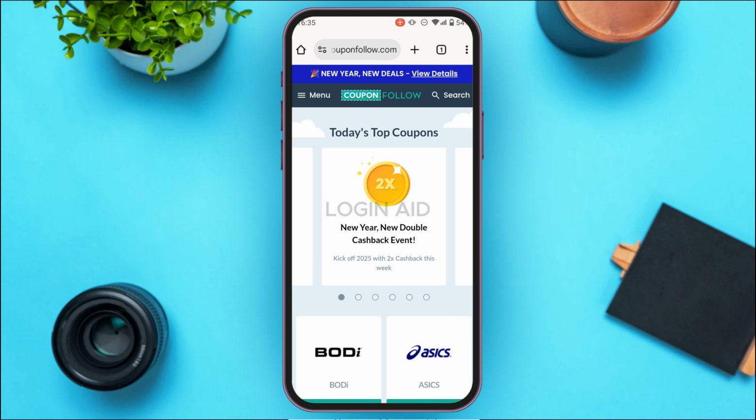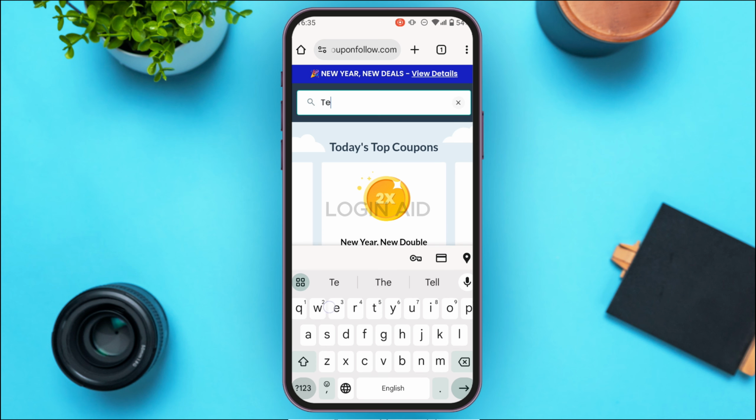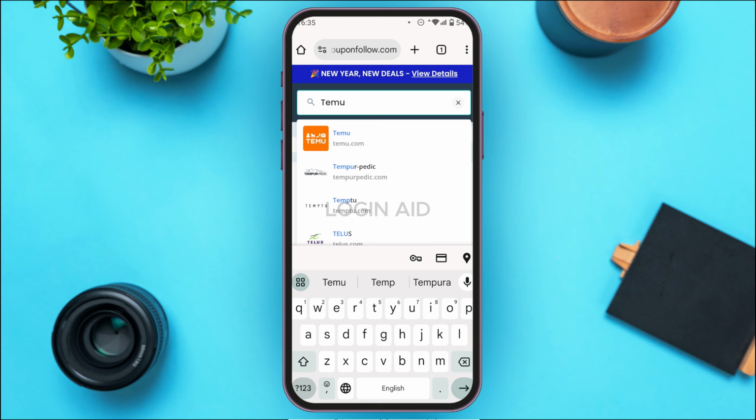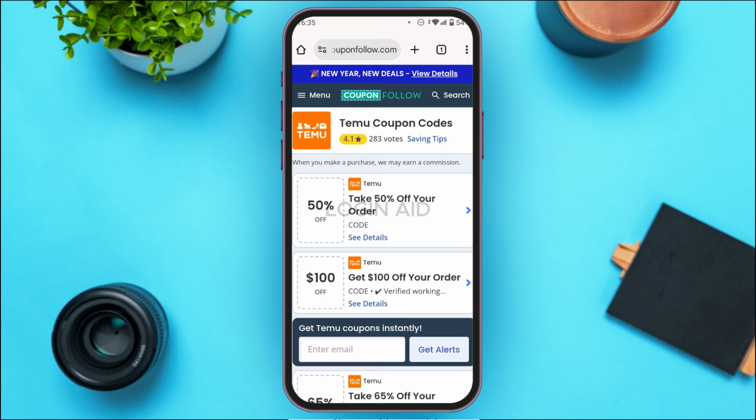Over here, you'll be able to find the icon for search. All you have to do is tap on it. Now simply type in Temu. Now you'll be able to find the results for Temu over here. Simply tap on the temu.com option. Now you can see over here, you'll be led to this kind of interface. You'll be able to get the unlimited coupon codes over here.